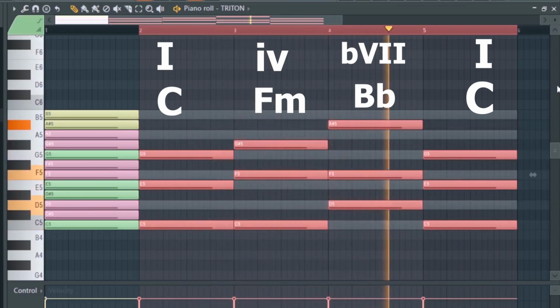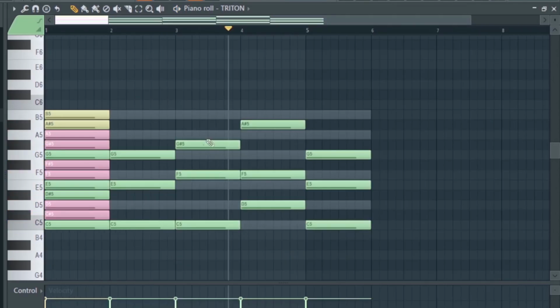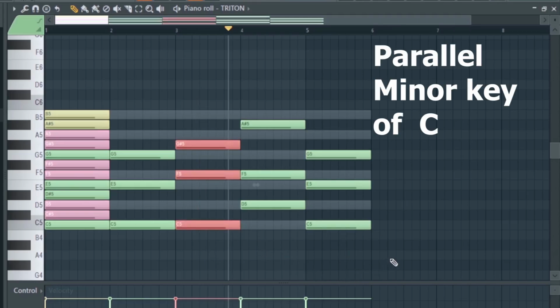Now let me explain the theories behind them. I'll tell you why this F is a minor chord. It's because it's taken from the parallel minor key of C. So basically, scales that share the same tonic note are parallel scales.